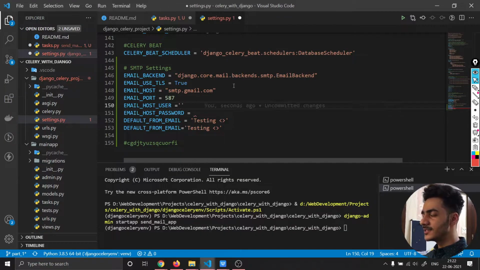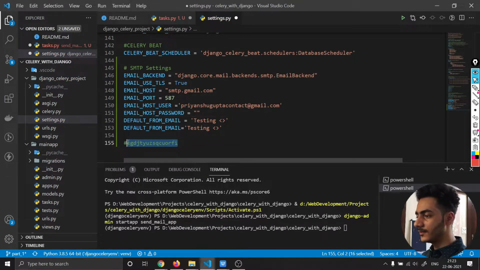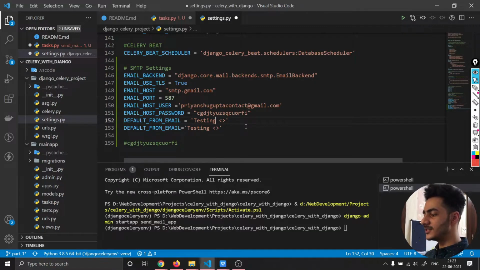Now I will mention the email address from which I want to send mails. So my mail ID is Priyanshu Gupta contact at gmail.com. This email ID should be the same one from which you created the secret code. Then my password will be this one that we have recently created. Now copy, paste, and here you can mention anything. I am mentioning here testing, or you can do Celery testing or anything. Okay, now I am naming it just Celery.